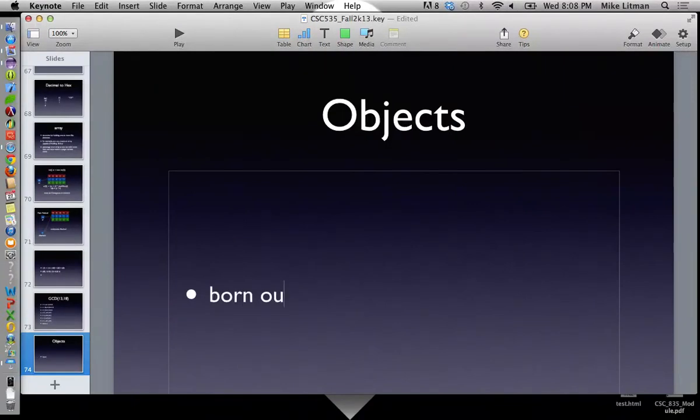Objects were born out of something called structs in C, the C programming language. A major reason why object-oriented languages were even born is because structs became so useful in older procedural languages like C. A struct allowed us to hold multiple pieces of information inside of a single variable, kind of like what an array lets us do.